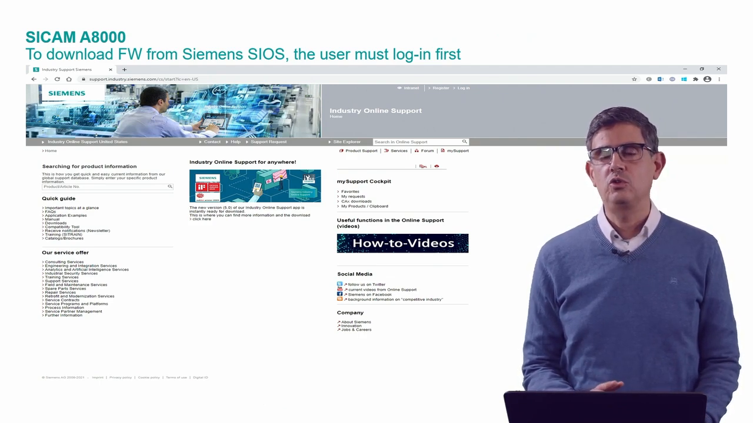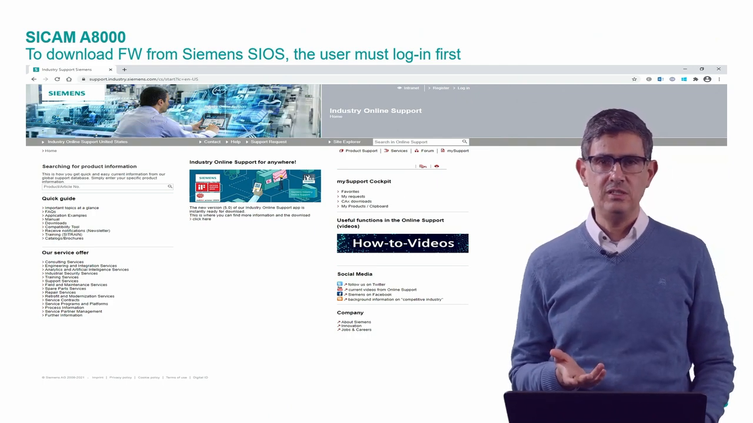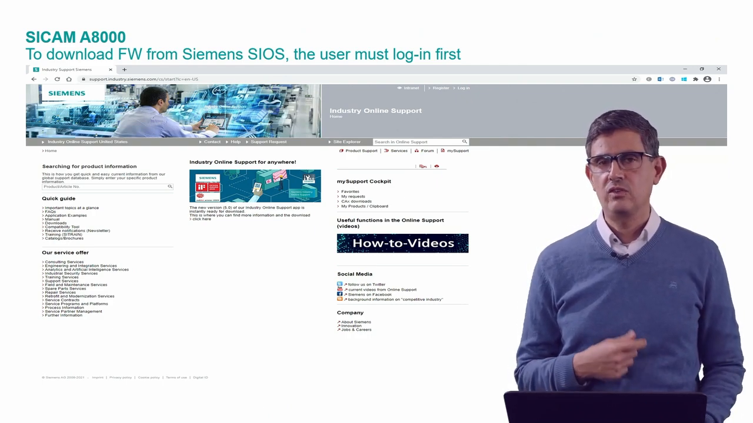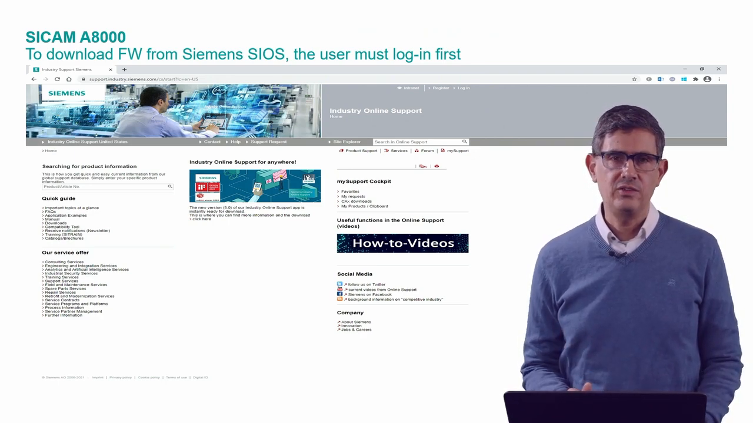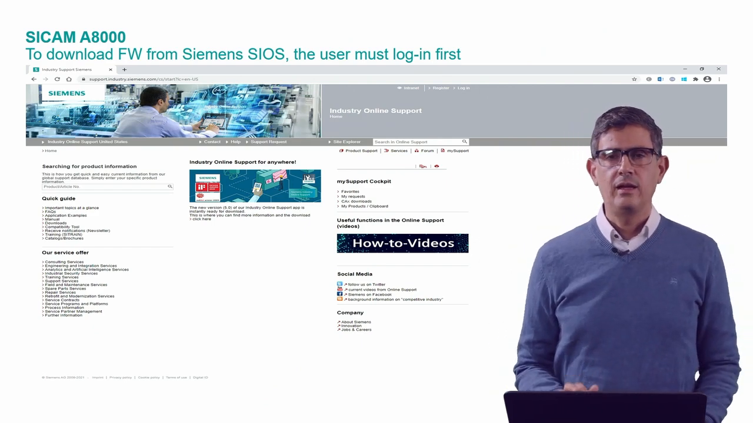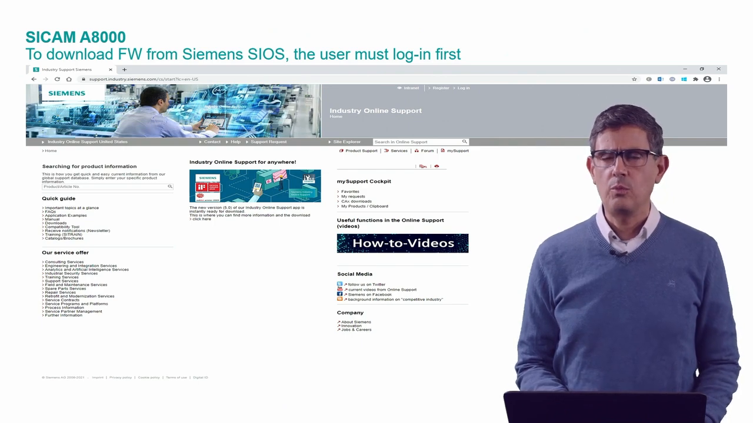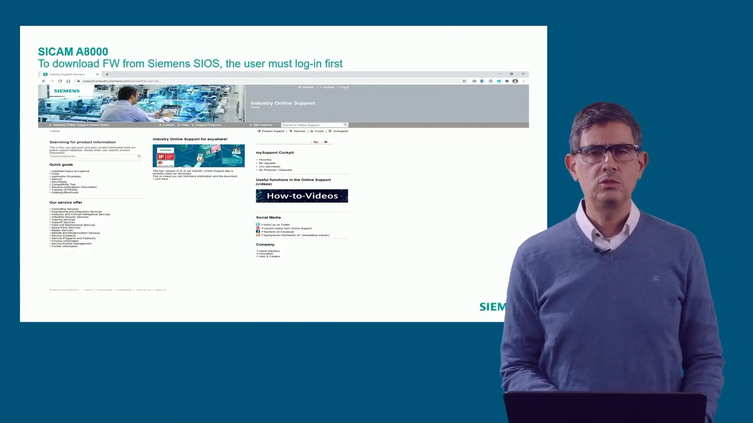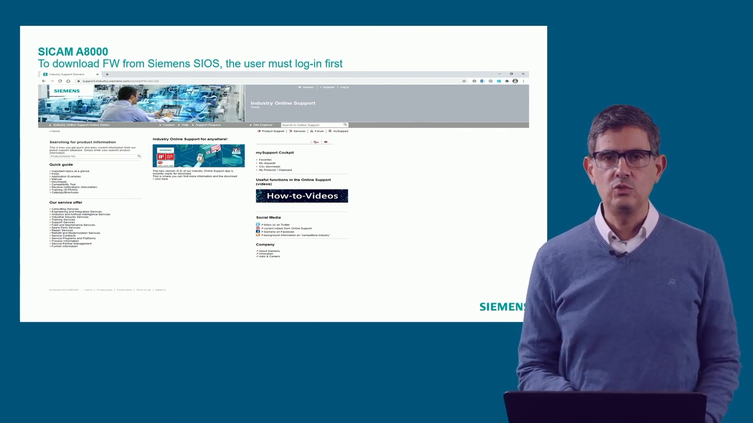Normally, if you don't have a username, you must register first. This is a regular process. You just need to provide your information, your email address, the company where you work, and your country, for example. And then after a couple of days maximum, you should have your account enabled. Once you do that, then you can log in.